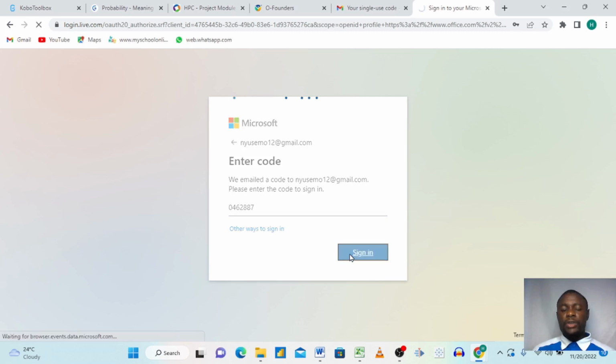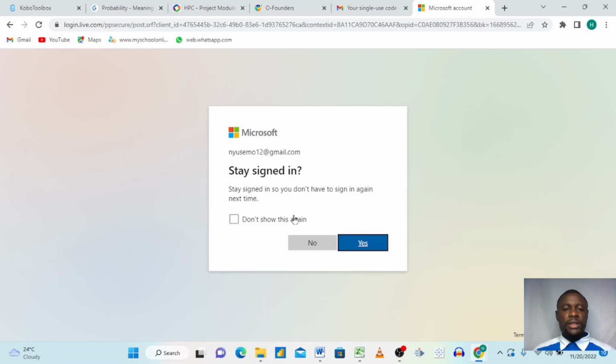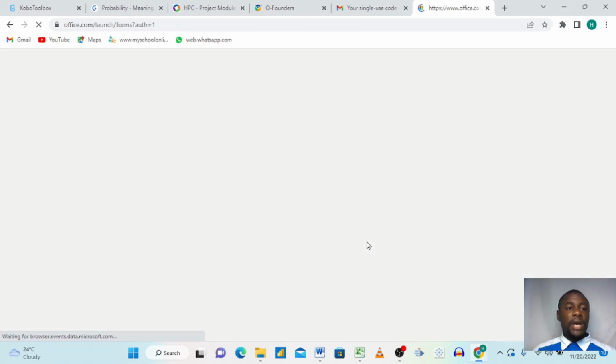So I'm signing into the Microsoft website. Here is the stay signed in option. I said yes, stay signed in, so you don't have to sign in again next time. Each time I open my browser now, I'll just launch into the website. We are getting into my Microsoft website, and we are using the Google Chrome browser.